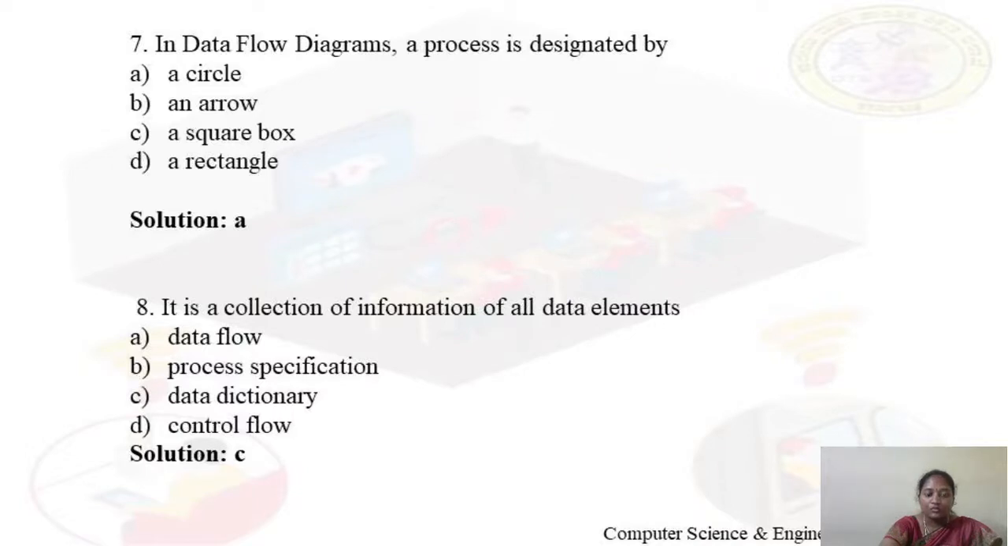Option A, data flow, gives the path for the data to move from one state of the system to another. Process specification defines what must be done to transfer inputs into outputs. And data dictionary is a collection of information of all data elements. Control flow is an order in which individual statements of a program are executed or evaluated. So the solution is C, data dictionary.